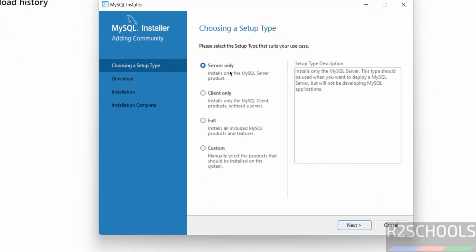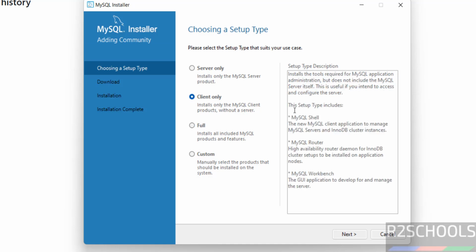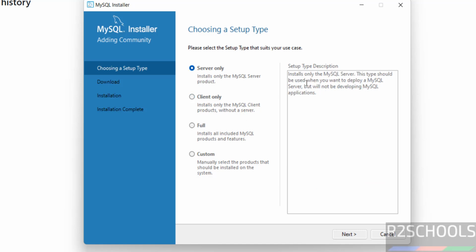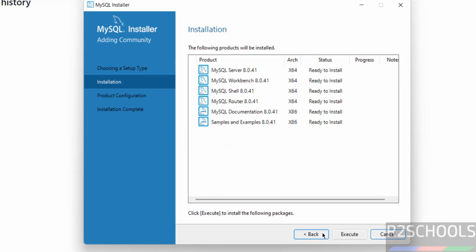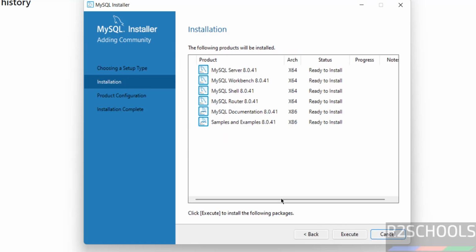See, now we have to choose the setup types: server only, client, full or custom. If you select full, see we have the MySQL workbench, MySQL shell, router, etc. options are there. If you select server only, we can install only server. So it is up to you. So I'm going with full. See, I have selected full. So it is going to install these components. If you are okay with this, so click on execute.